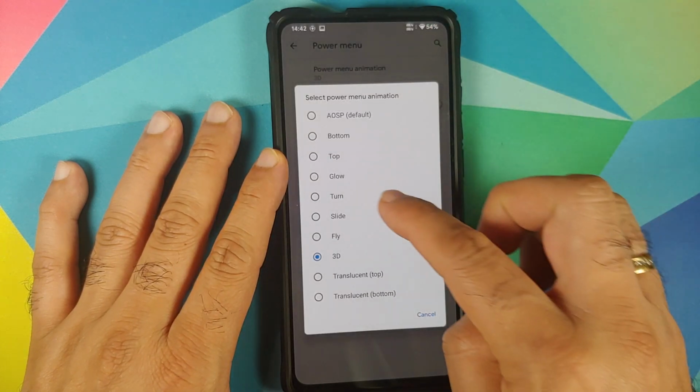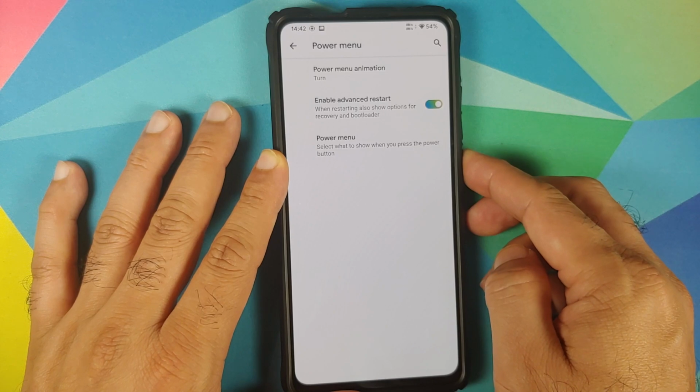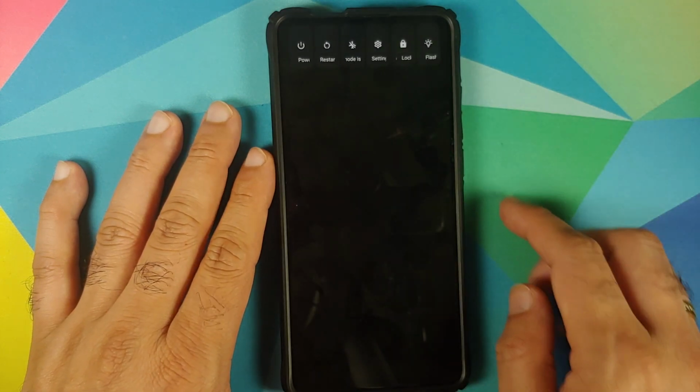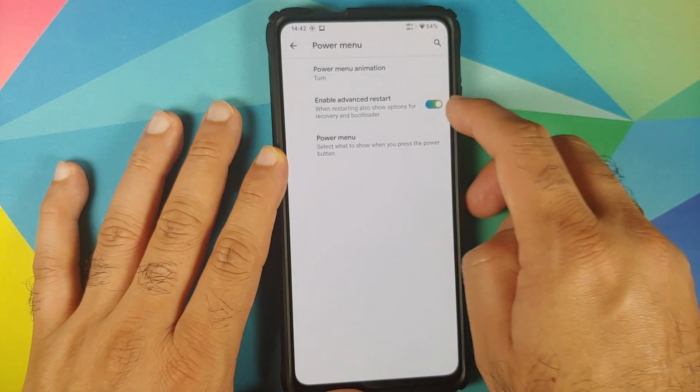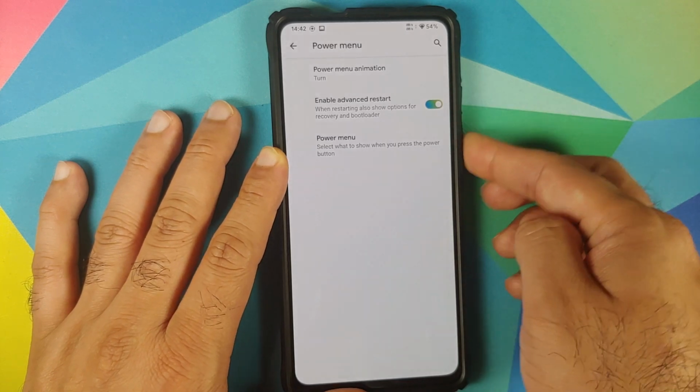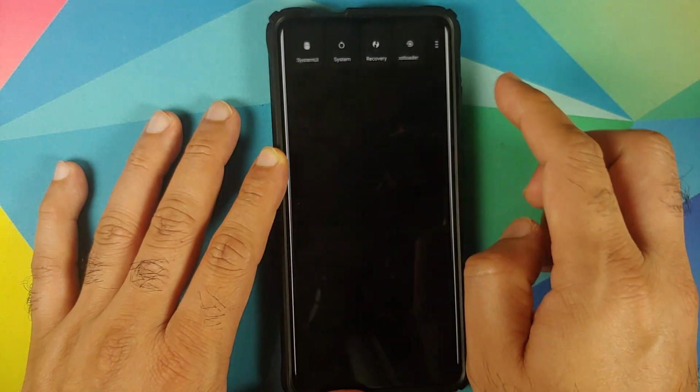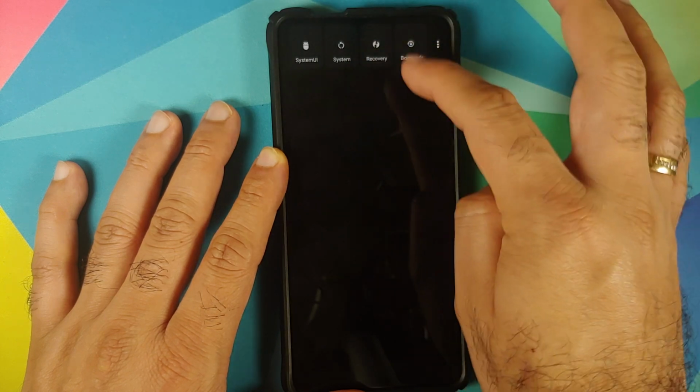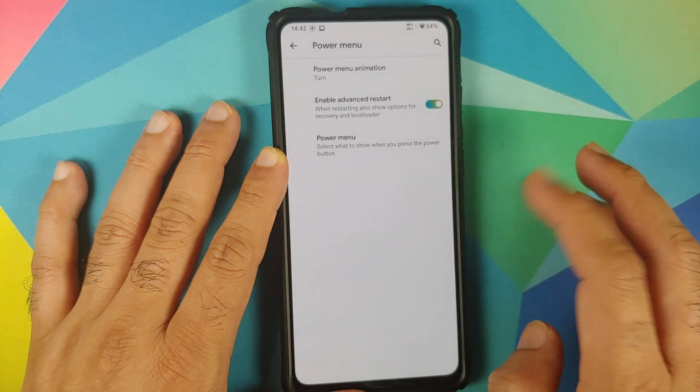We can change it to say turn, and bam, there it is. That is how the turn option looks like. Then you can enable advanced restart. So if I select restart, I can choose system UI, system recovery, or bootloader. Those are my different options.